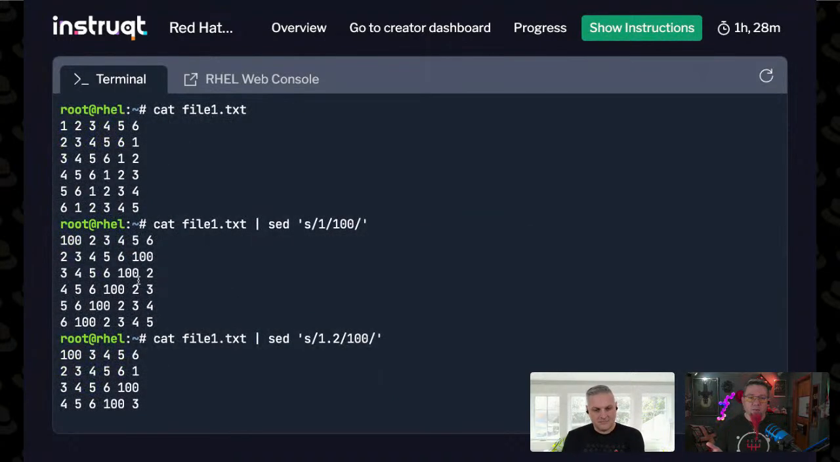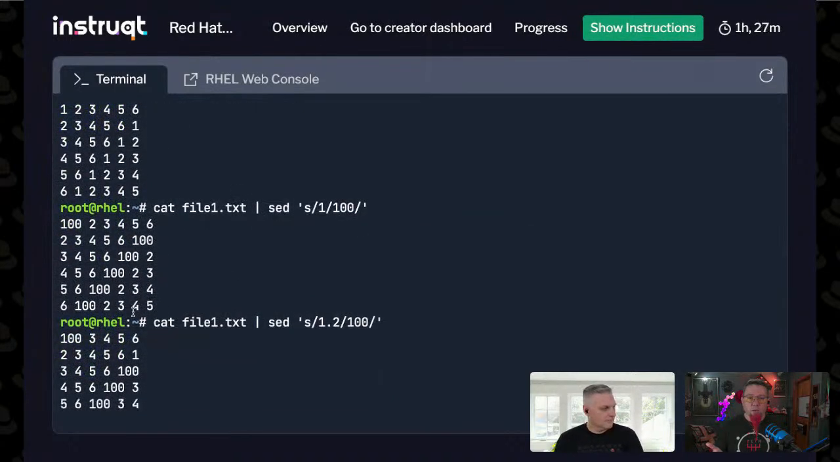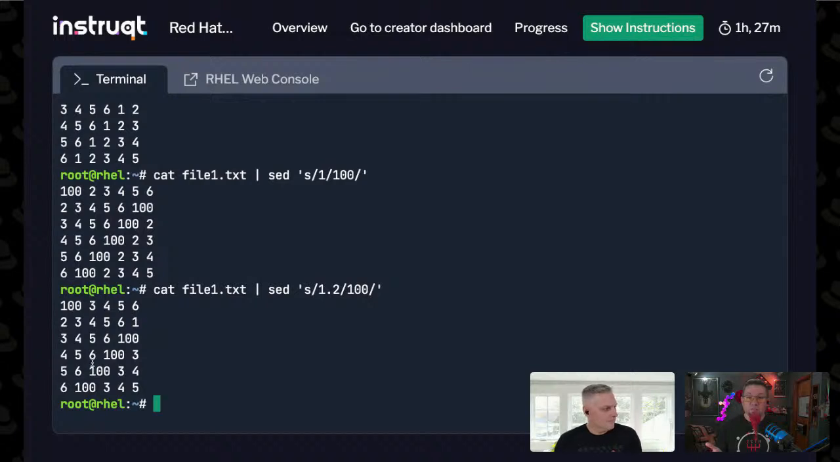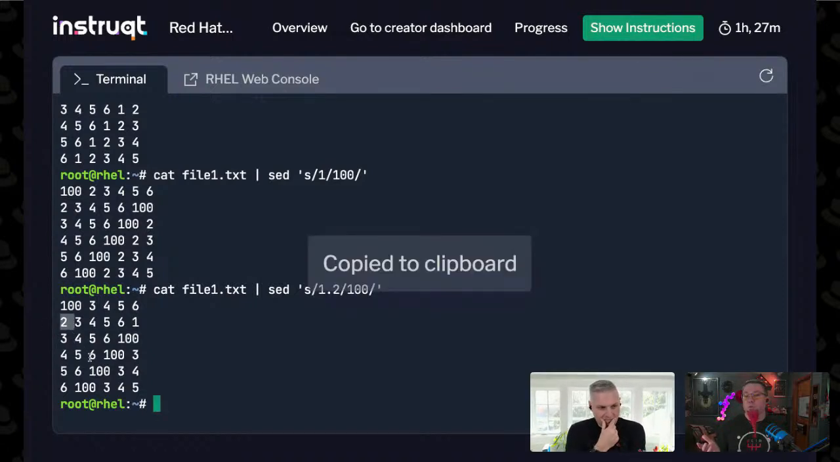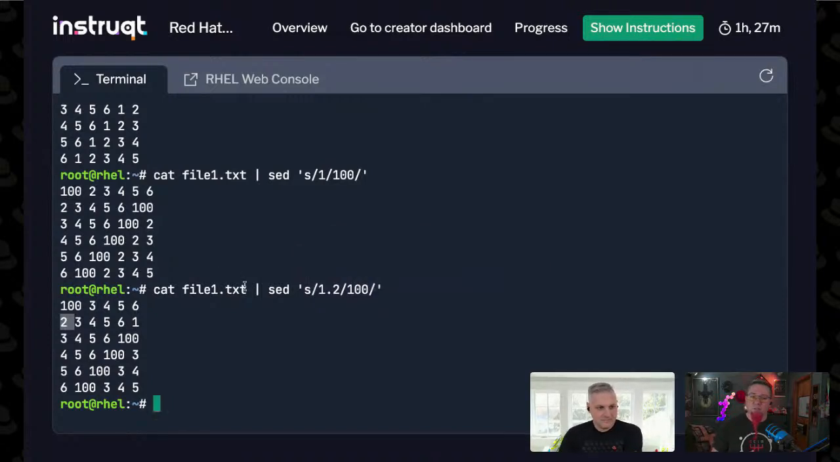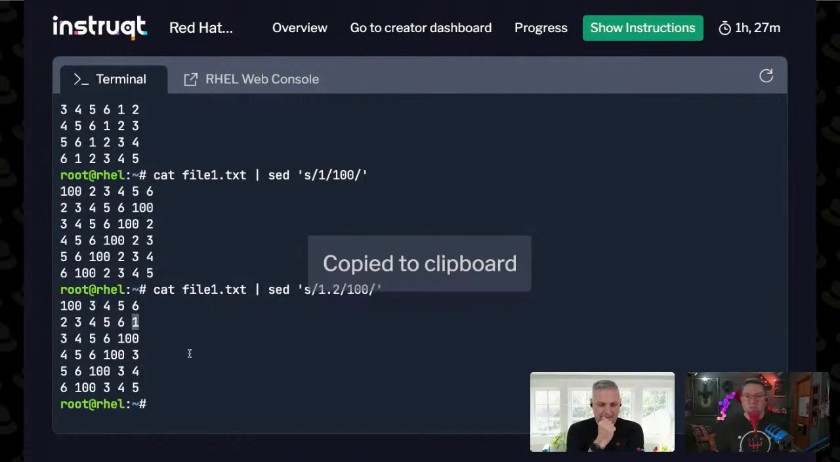But down, let's see, there's a line here where 2 is not trailing the number 1. Should be right here. See, number 2 is the first one on the line. It didn't get changed, even though it was in the expression. This 1 also didn't get changed because it doesn't have a space and a 2 after it. So there are some good examples.